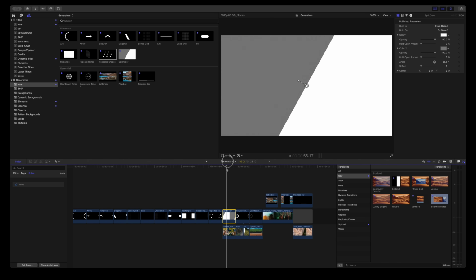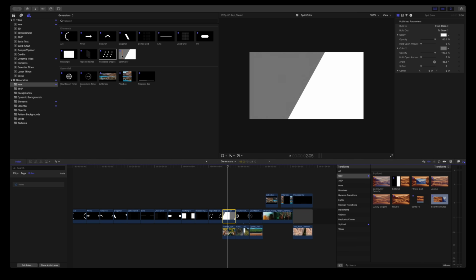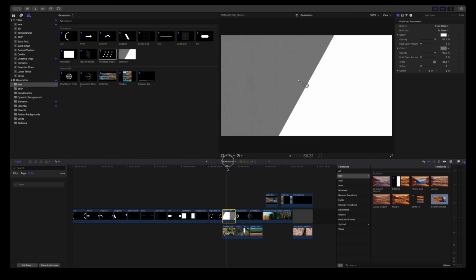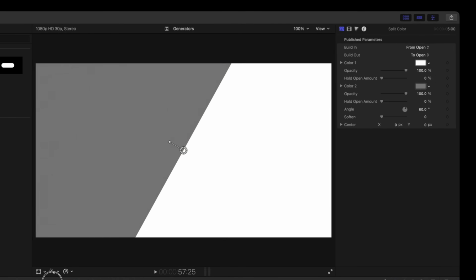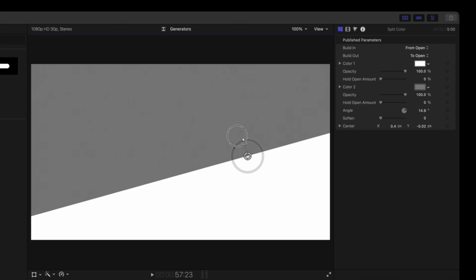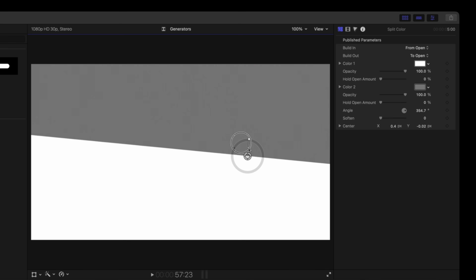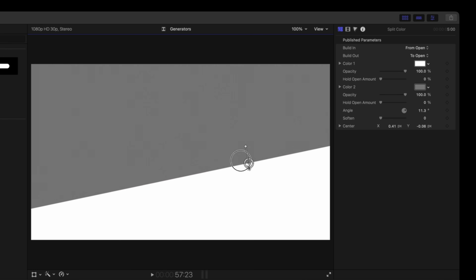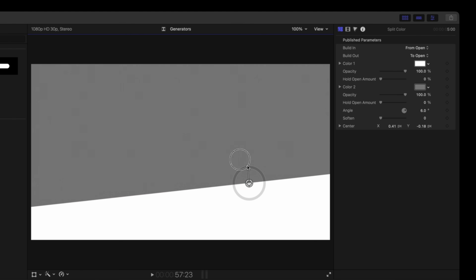Let's move on to split color. You know what? I'm going to start with it just like it is over here in the browser. So it basically just closes up and then opens. But right away, you get a little control here, so you can change the position of where that happens. You can change the angle. Let's do something like this. Maybe it was a lower third or something you wanted to do.